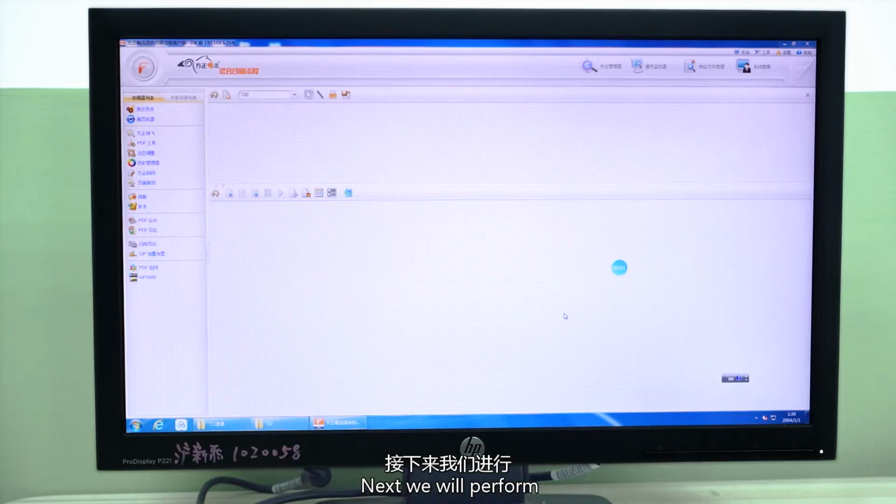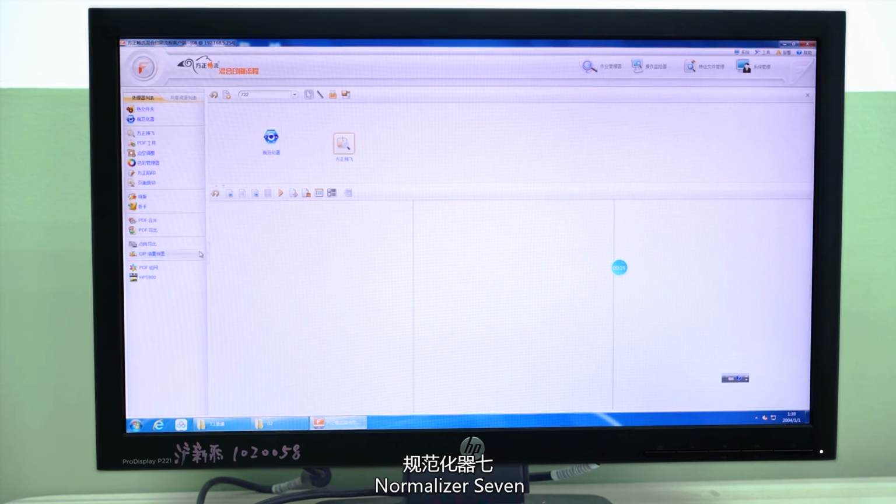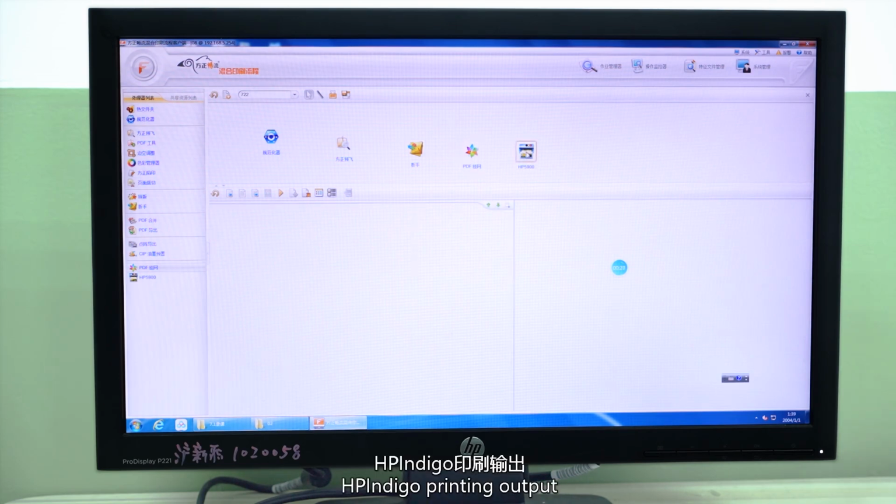Next, we will perform the folding operation on the inner pages of books and periodicals. Open the Changliu client. Select the corresponding functional module: Normalizer 7, function pre-flight, fold hands, PDF hanging on the internet, HP Indigo printing output.